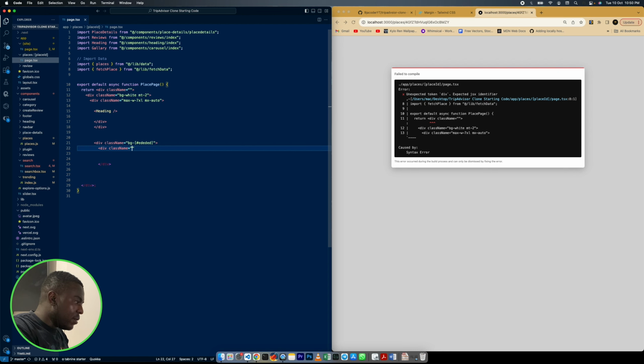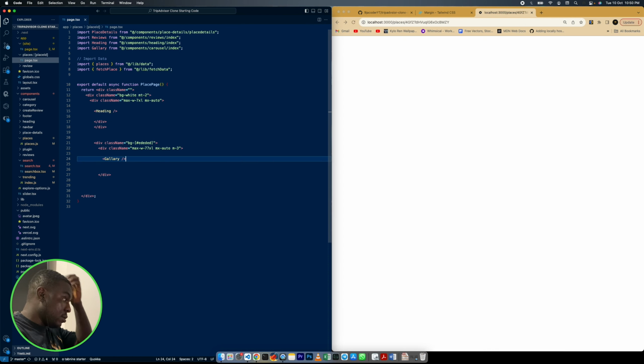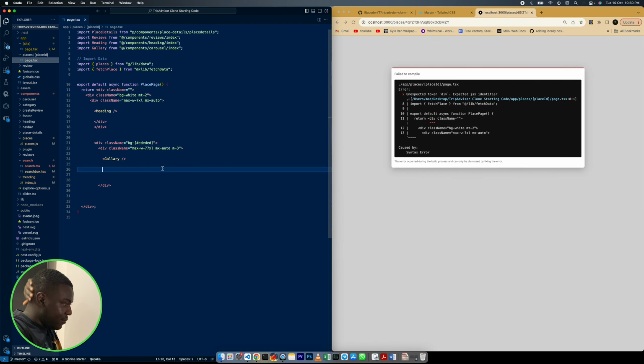Nothing is working on my Visual Studio Code right now. It's actually terrible. So margin 3, gallery. This isn't fair, man. This isn't fair.